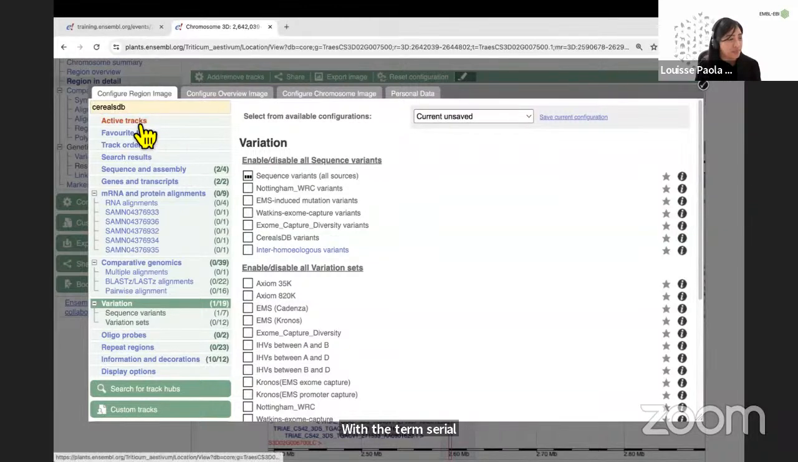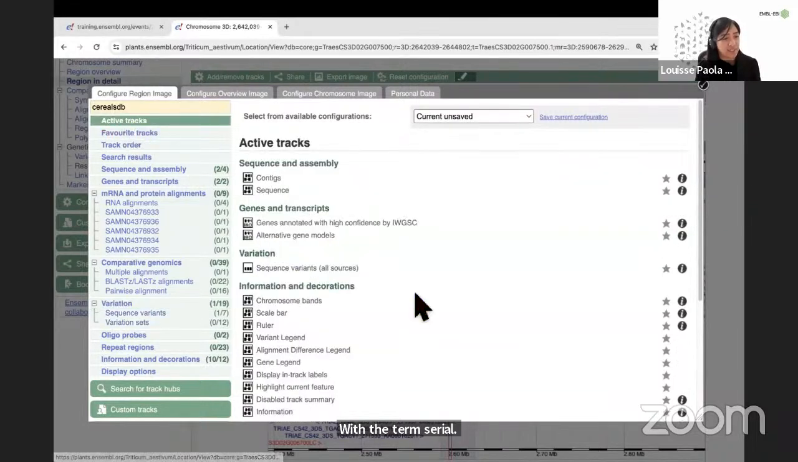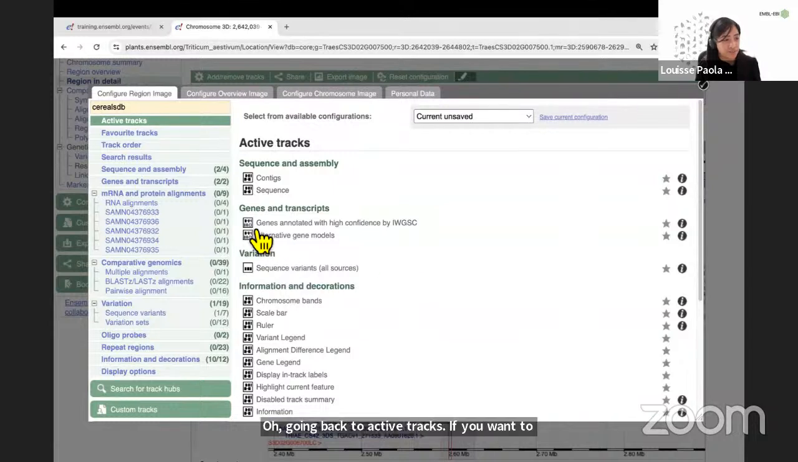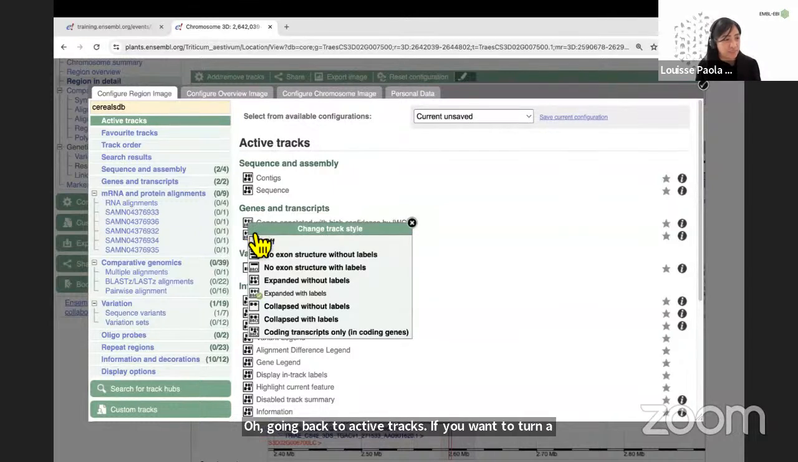Well, going back to active tracks, if you want to turn a track off, just click on the square next to the name. You just click turn off, or you can also change the style that you want here.